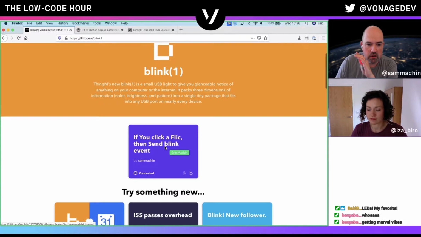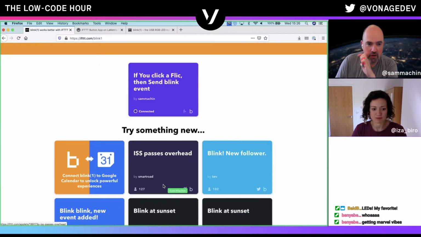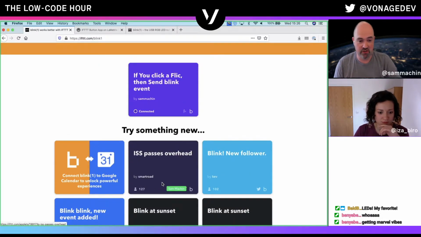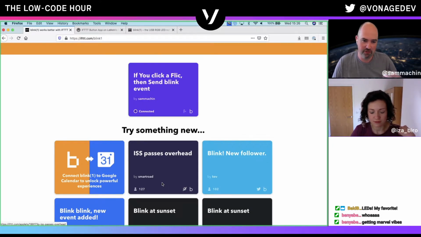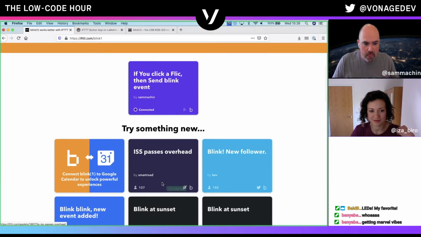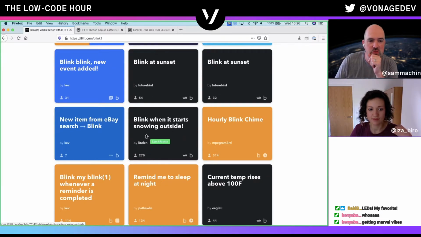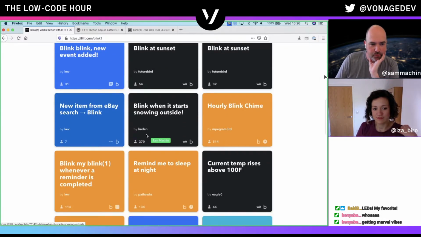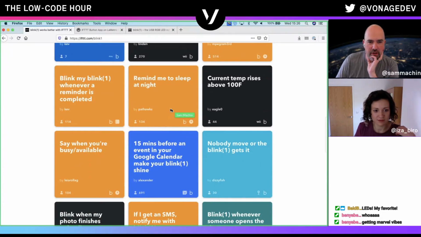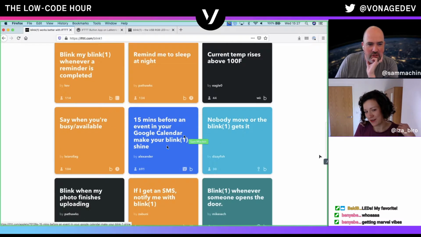Here's some ideas of what you can do with it. Oh, that's cool. When the space station passes overhead, the light on your laptop can come on. Hourly blink, new item searches, blink when it starts snowing, blink whenever a reminder is completed. Remind me to sleep at night. That's a bit counterproductive. Okay, this is interesting.